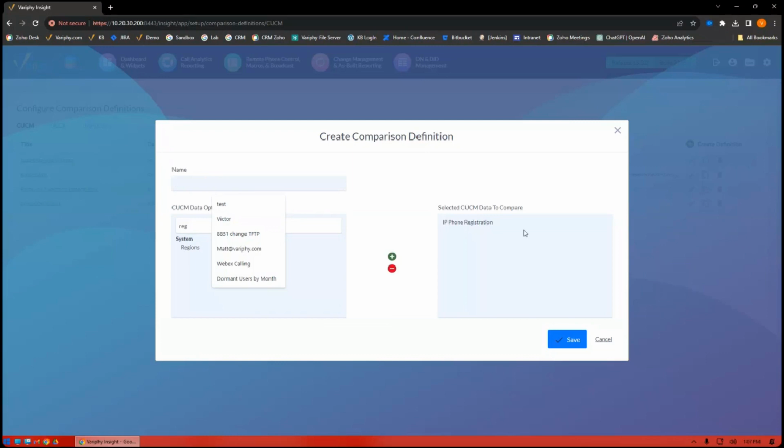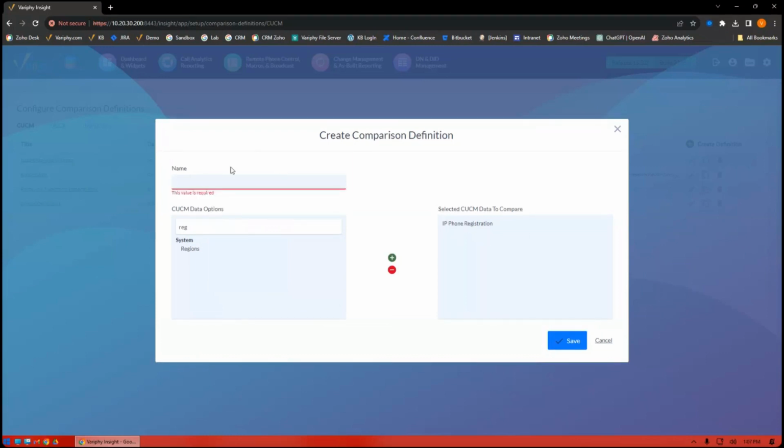And so all I'm going to do is move my comparison definition and scoot that guy off to the right. And of course, you can always add multiple definitions if you wanted to monitor for multiple things. You're not limited to just one. If I wanted to see if there were changes in my presence groups on this same report, I could do that. But in this case, we're going to keep it simple. It's got one purpose. The purpose is to monitor for phone registration changes.